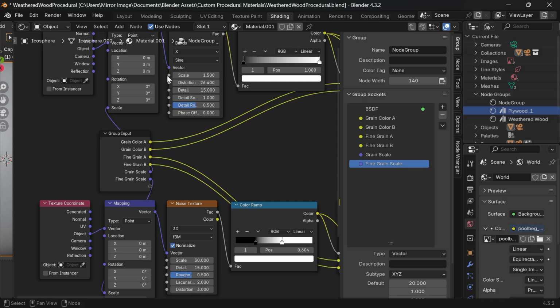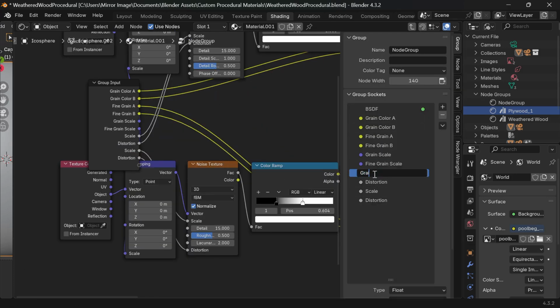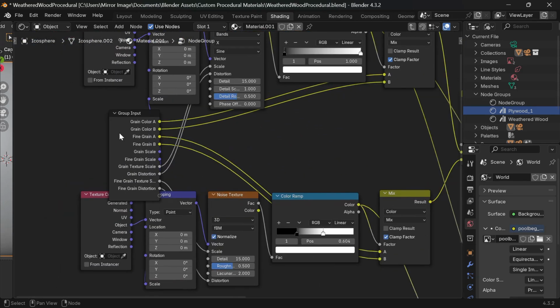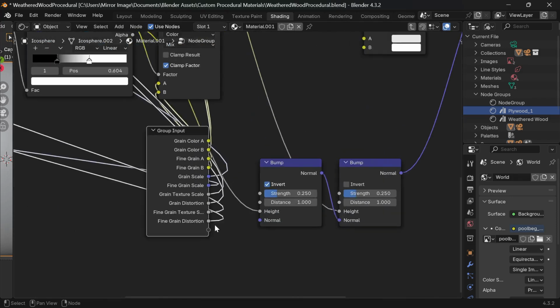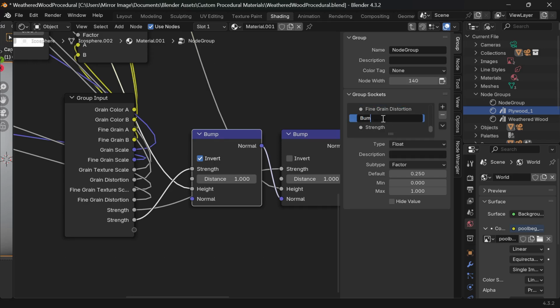Just rename those if you want. I'm going to go ahead and plug our texture scales up and distortions up as well on both of them. And just give them a quick rename. I'm going to call these grain texture scales and then fine grain texture scales since we already have the grain scale and fine grain scale. I'm just going to drag this on over and we're going to plug in that bump nodes. I'm going to plug the first one that we did and then the second one below it. So we have the main grain on the top and then the fine grain on the bottom.